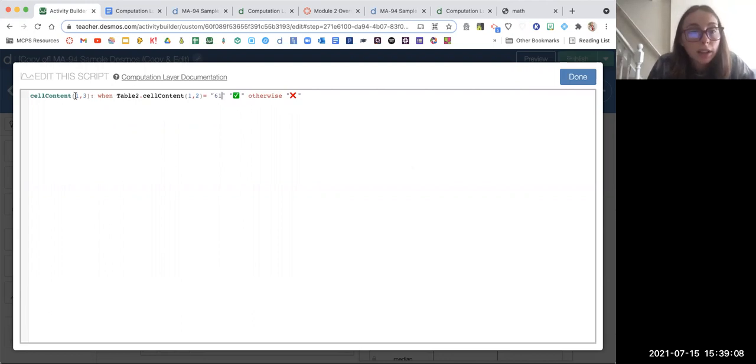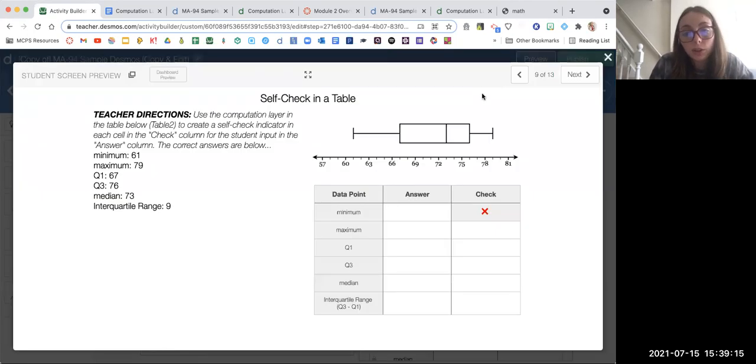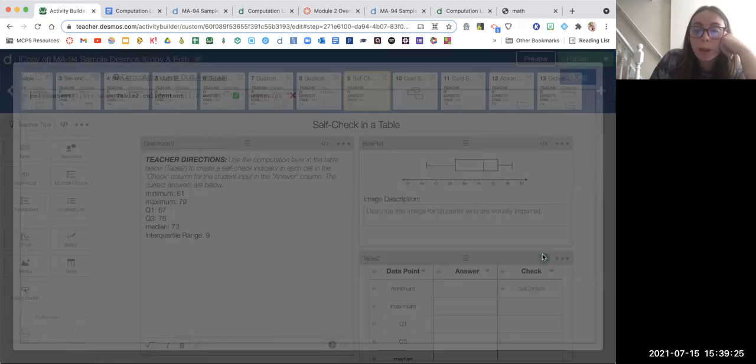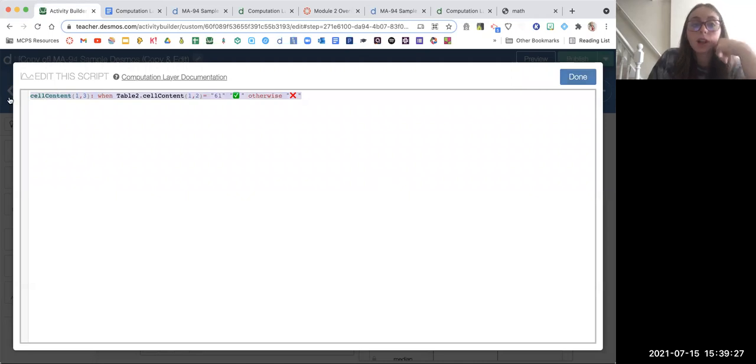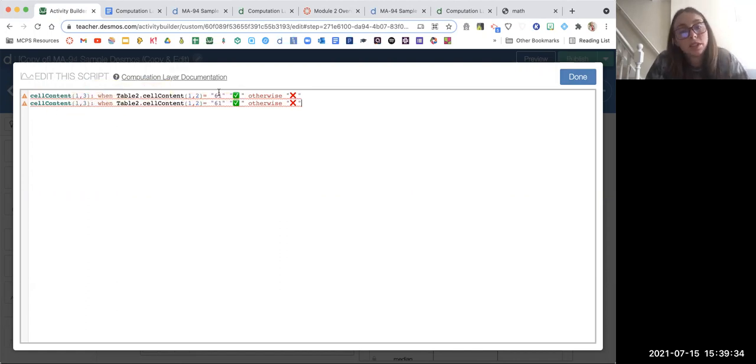So all I had to do was change the table to table 2 and then change the answer I wanted. So if I click preview, you have to click preview to check it, type the 61, and the check pops up. So I know it's working. Now I'm going to continue for the next one, 79. So go back to the computation layer. I'm going to copy this row, put it below. Now it's mad right now because it's saying the same thing as the first row, which is not doing anything.